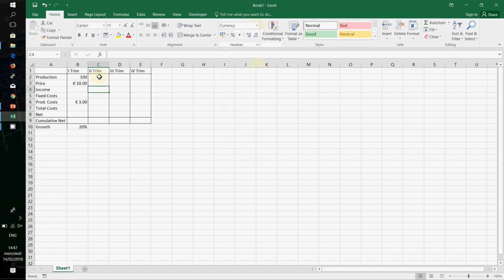Now we can try to fill in the table. First of all, let's fill in the production. We know that the production grows by 20% every trimester. So the production during the second trimester will be equal to B2, production in the first trimester, multiplied by 1 plus growth. Since I'm going to drag the formula, I have to use absolute references. So during the following trimesters, the production is 120, 144, 172.